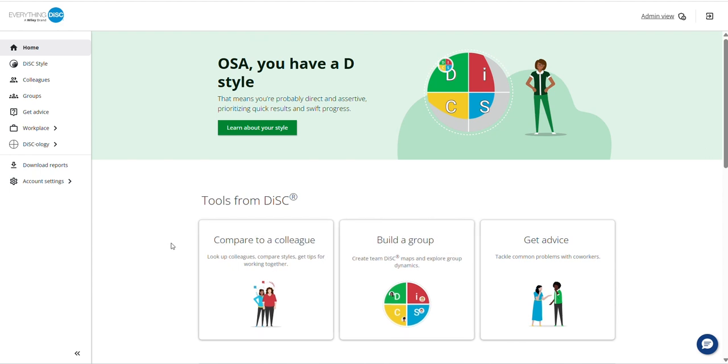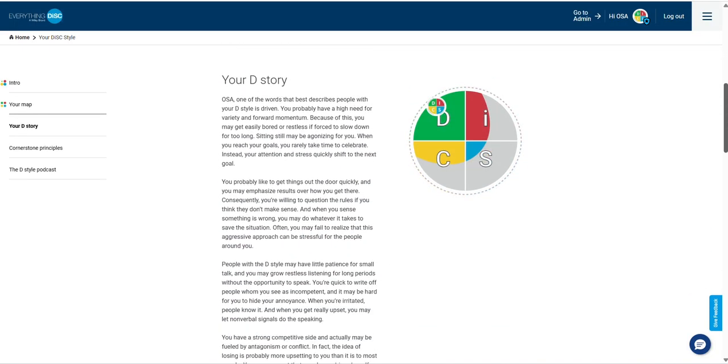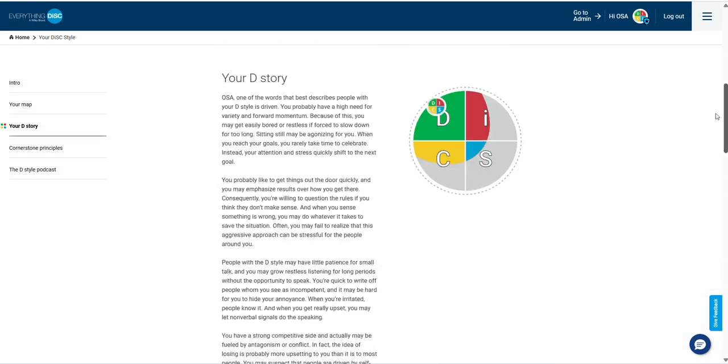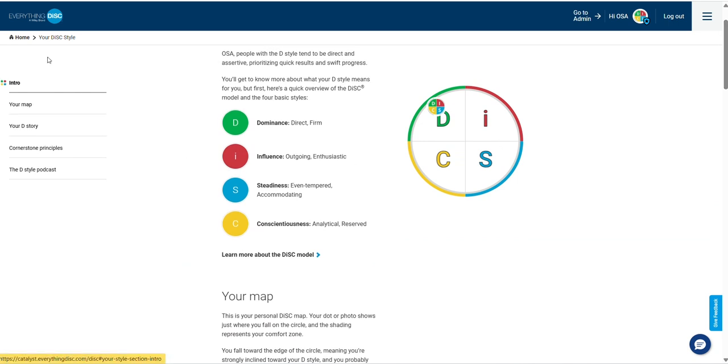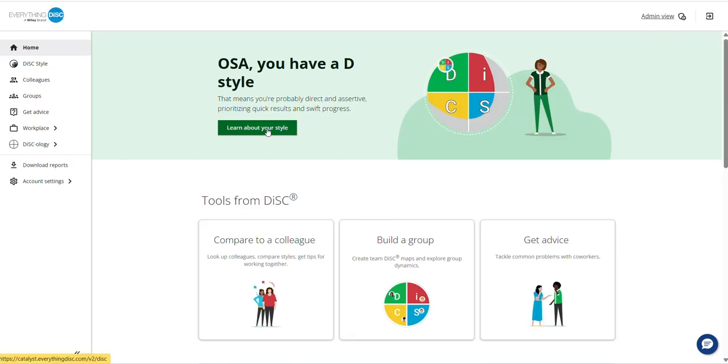So you may have also noticed on the left side of your screen, this is a quick navigation pane. We spent some time here learning about your style. Another way to get there is your DISC style. You click on that, it's going to take you to the same place where we just opened this tutorial. This probably looks familiar. We were just here, right? So it's just another way of getting to this page from our home page. Right? So we clicked here or here, it's going to get to the same place.